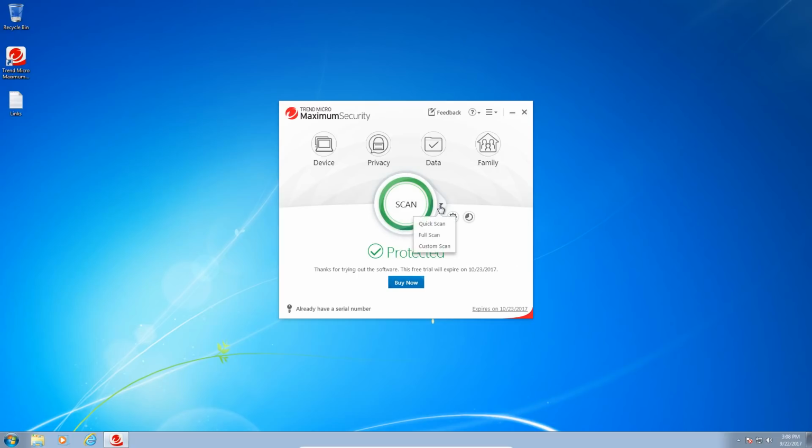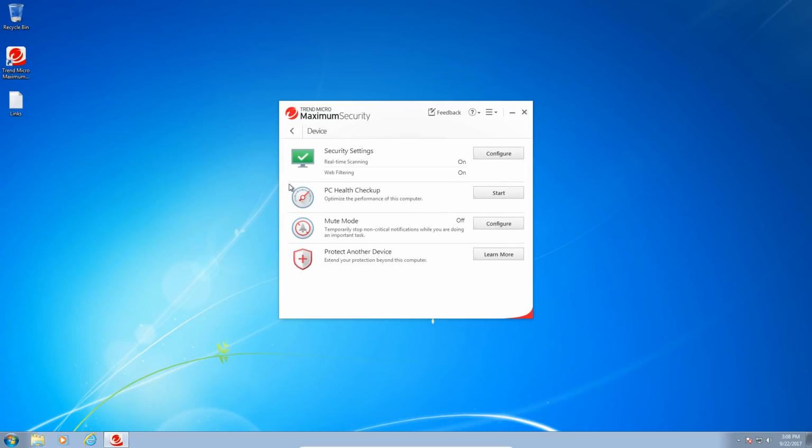On the main user interface, we have the quick scan, full scan, and custom scan button right here. You have your settings menu button right next to it, and your security report. Up here you have device, privacy, data, and family settings. If we go into the device settings, we can access more advanced settings. So we have our security settings, which is basically the real-time scanning and web filtering, your PC health checkup, mute mode, and you can protect another device.